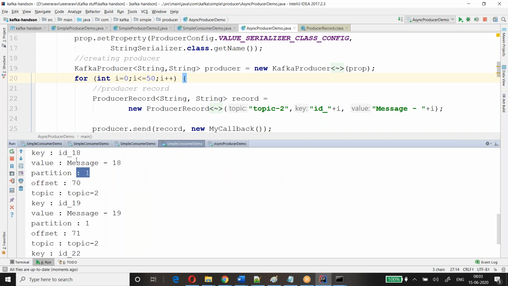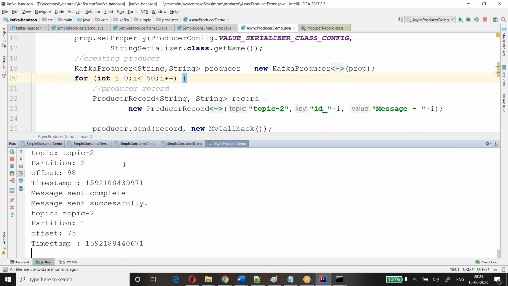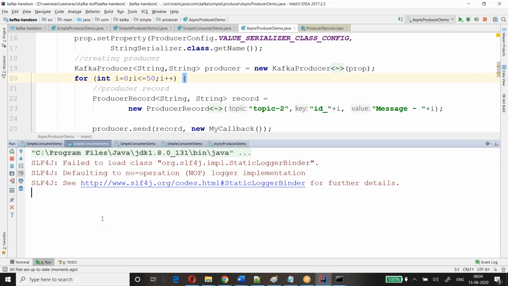It means if you have more consumers than partitions, one of the consumers will be idle. This is what we discussed earlier as part of our consumer group, right? If you have more consumers than your partitions, one of the consumers will be idle.